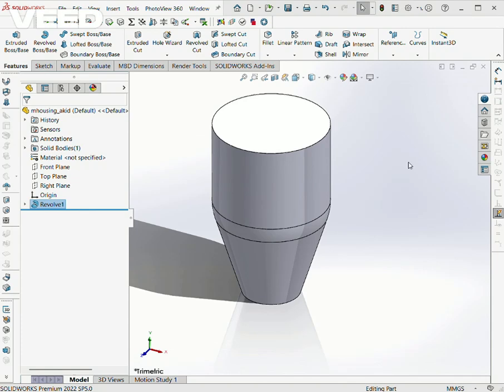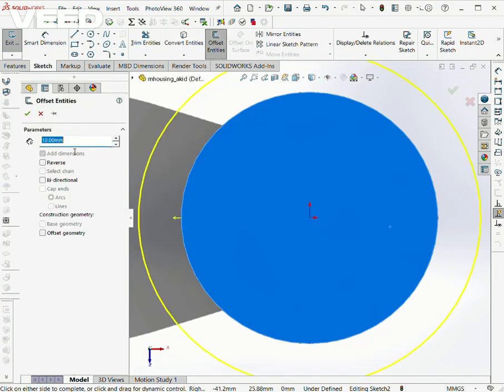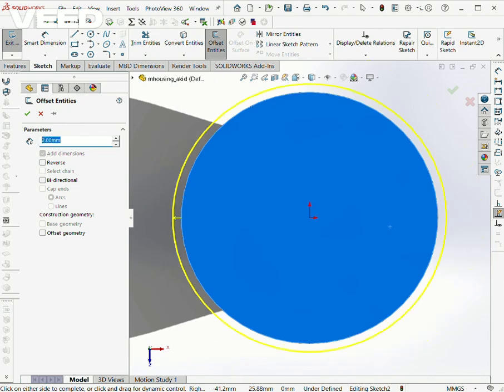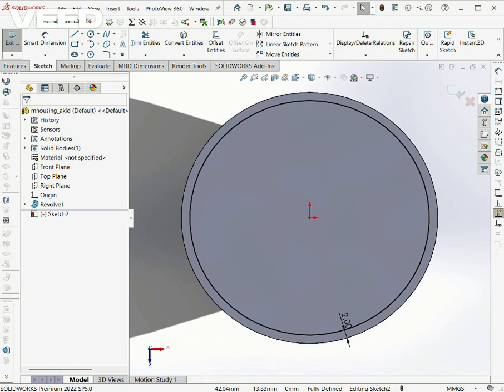So now let's create a thin wall extrusion for the microphone capsule. Select the top face of the model in the graphics area, and then let's click on Extruded Boss Base. Click Offset Entities in the Property Manager. Set the offset to 2. Select Reverse to offset the edge to the inside like this, and then let's click on OK to create the sketch.